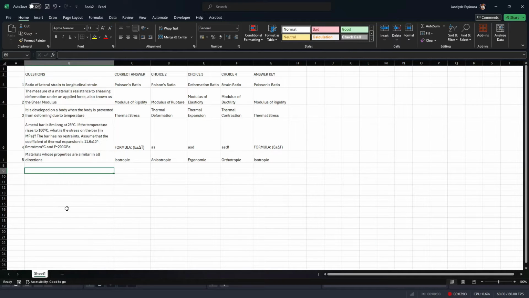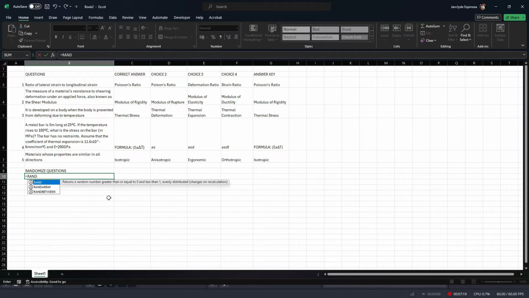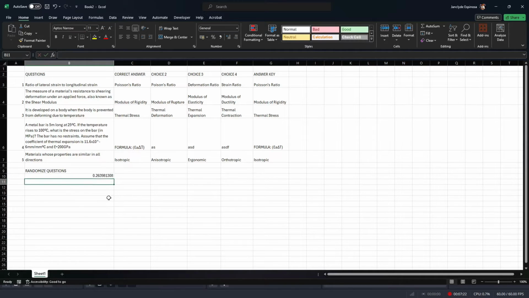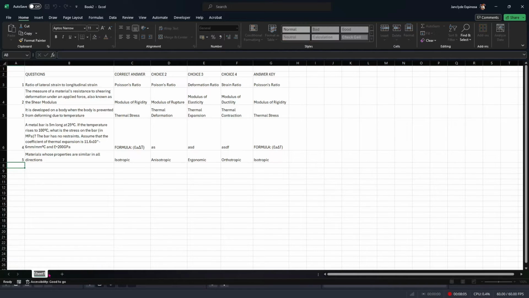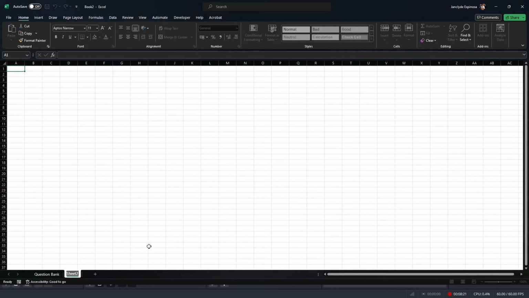Let's name this randomized questions, and then input rand, open and close parenthesis, and press enter. By the way, to make this more flexible, let's randomize the questions in another sheet, so that if you add another question, let's say 6, 7, 8, it won't affect our code. Let's name this sheet our question bank, and then add another sheet and name this randomize questions. Here, in my first column, let's type in rand, and then open and close parenthesis.